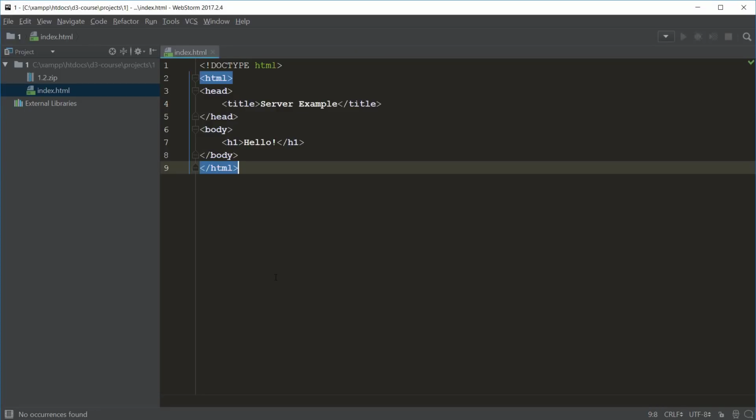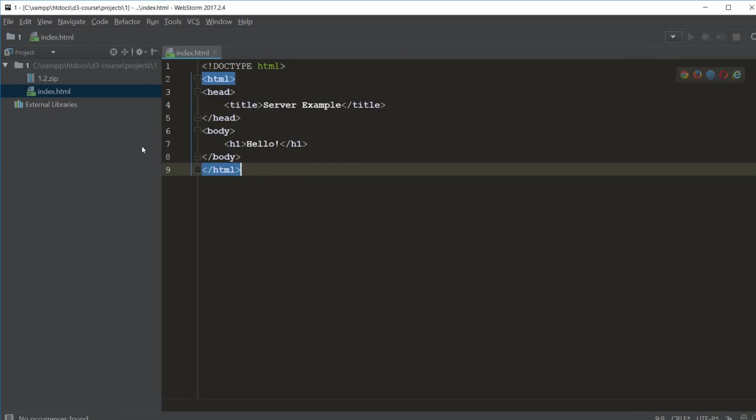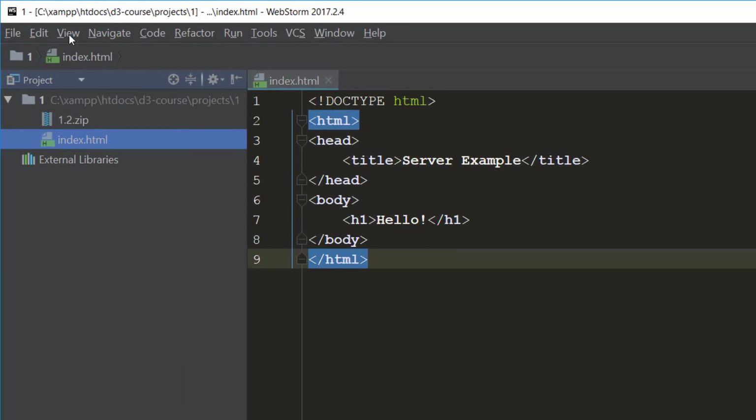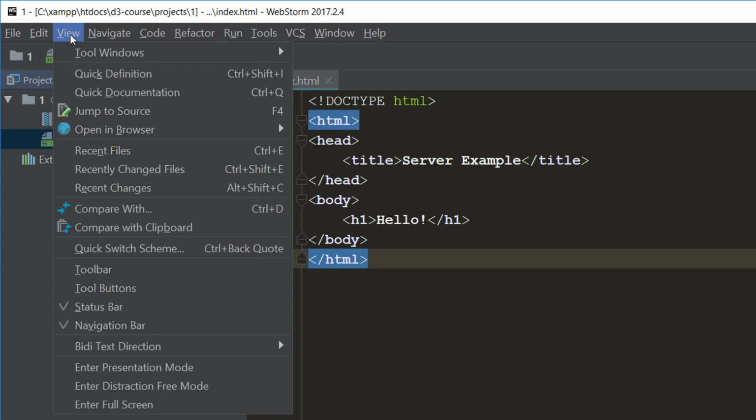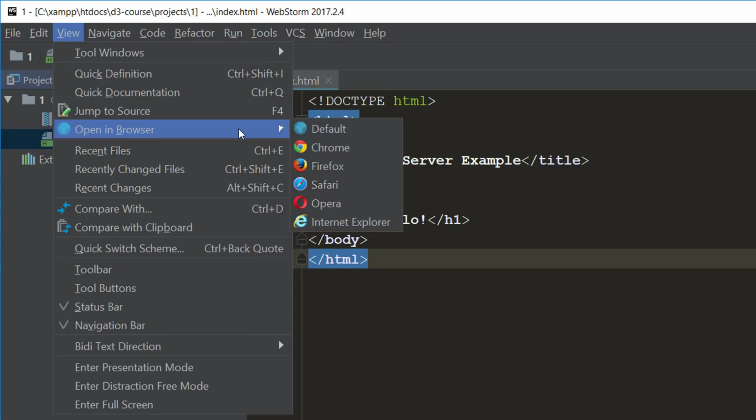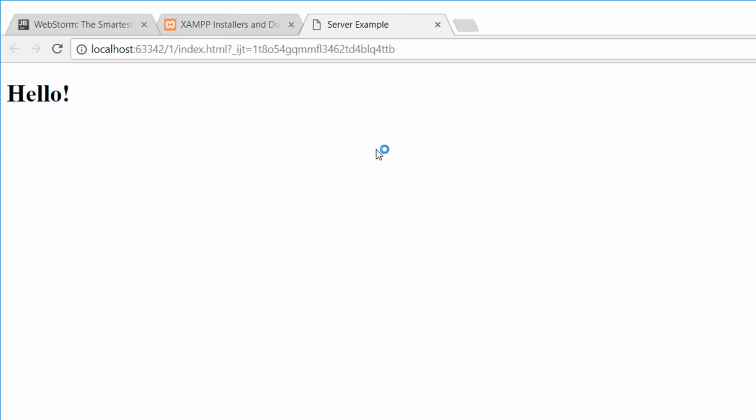Right now I have my HTML file opened up. On the menu above, I'm going to click on View. This will present us with an option to open in browser. You'll then see a list of browsers you can use. For this course, I'll be using Chrome, so I'm going to select this option, and then WebStorm will open up this file in the browser. This may take a while for some of you since WebStorm boots up a server.